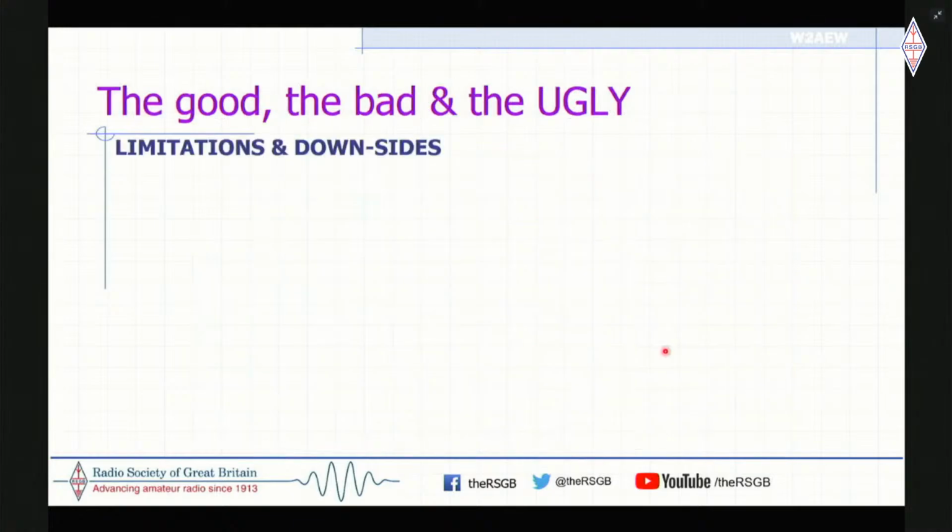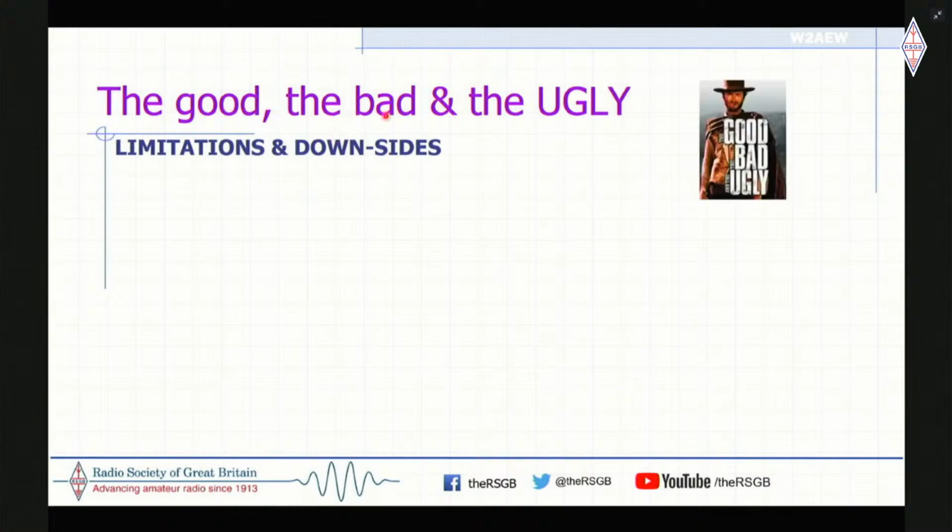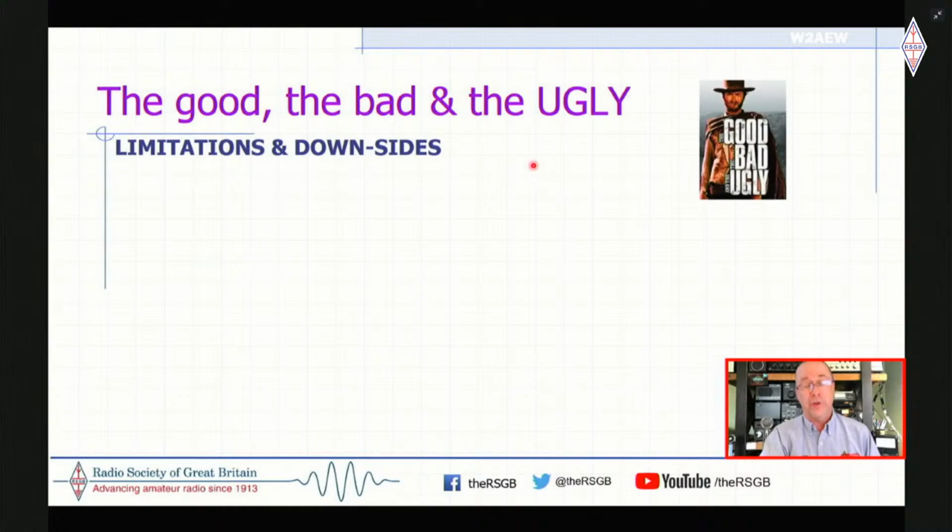So with that, again, very inexpensive device. And it's certainly not perfect. So I like to call this slide the good, the bad, and the ugly. You might remember that old spaghetti western with Clint Eastwood here. Cue the music. So there are some limitations and downsides to a $50 VNA compared to a $10,000 or $15,000 VNA. Let's take a look at what some of those downsides are.